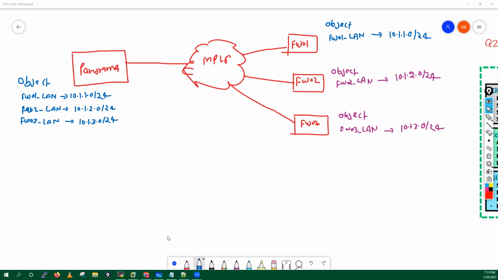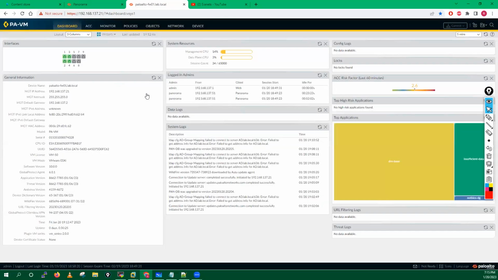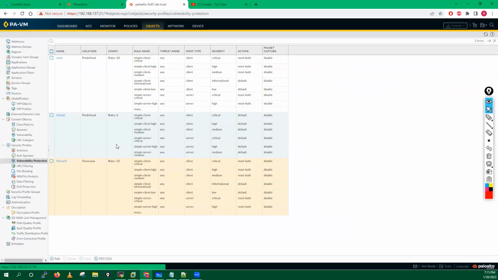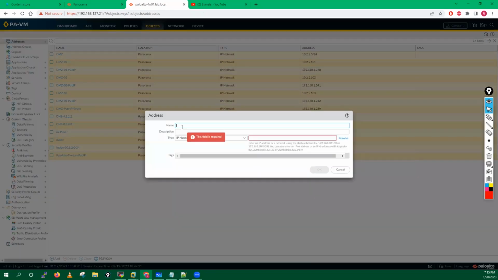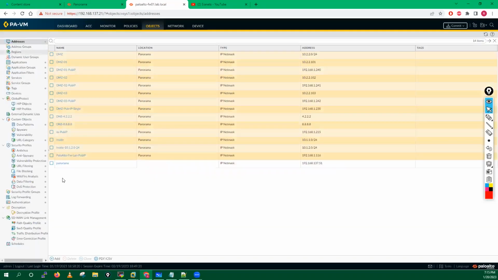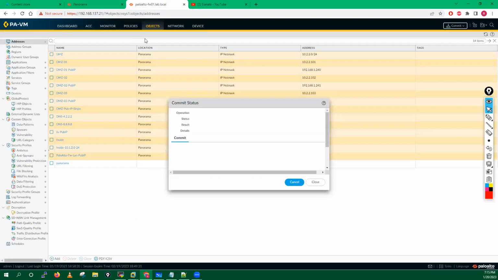If you want to see this practically, let's do that. I have this firewall. I'll go into the Objects tab here, add an object. Let me create one object named Panorama, and I'll give the value 192.168.137.51. I've created one object with the name Panorama. I'll do the commit. This is the object which I have created locally.